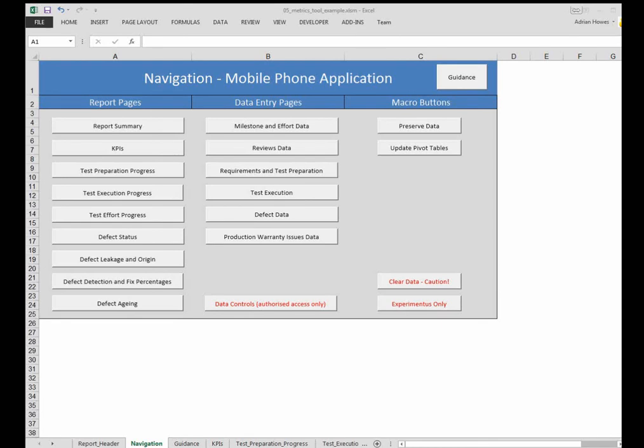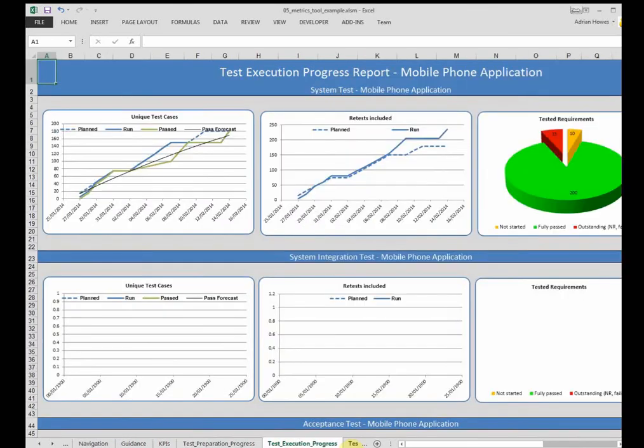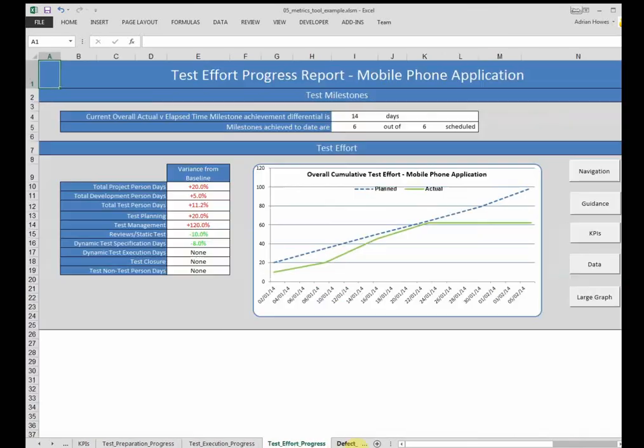The iTM metrics tool provides a one-stop shop for all data items and related key performance indicators needed at test project level. The tool provides the ability to capture and report progress against plan on test preparation, test execution, and overall test effort.